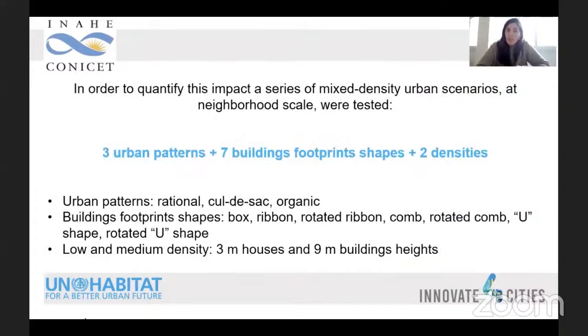In order to quantify this impact, a series of mixed density urban scenarios at neighborhood scale were tested. We combined 3 urban patterns, 7 building footprint shapes, and 2 densities. Urban patterns: we use rational, cul-de-sac, and organic. For building footprint shape, we have the so-called box, ribbon, rotating ribbon, cone, rotated cone, U-shape, rotated U-shape. And we use low and medium density, taking into account 3 meters for low density and 9 meters for medium density.